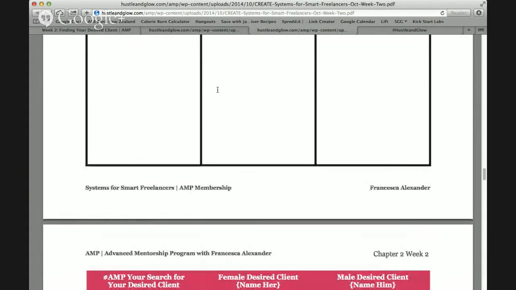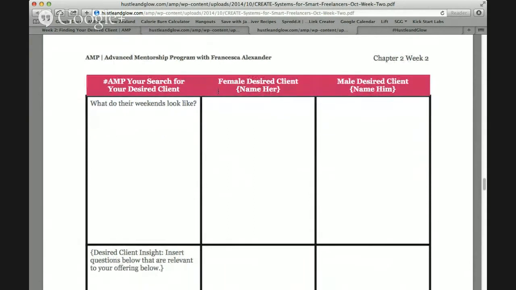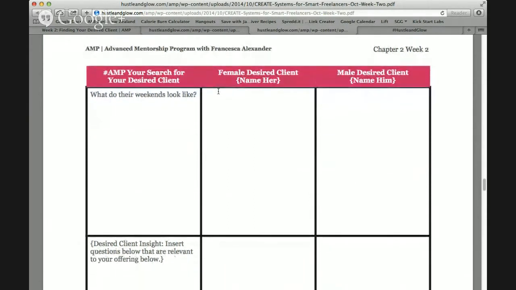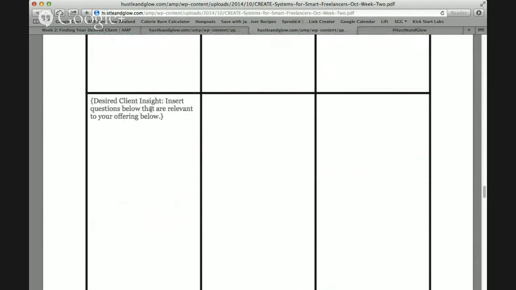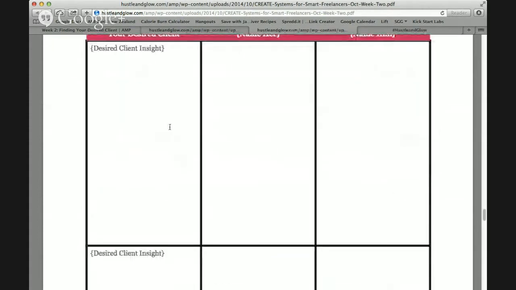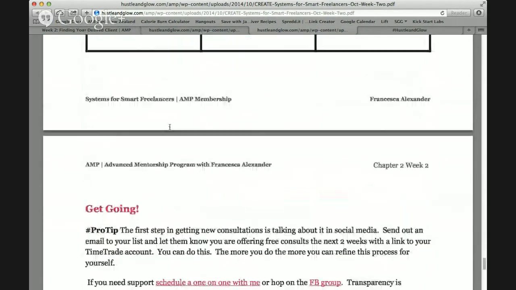It's really going to help you focus on your message. So I give you a lot of space to work in there. What do their weekends look like? Now, this really will give you an insight to what type of character they are. This all shakes out in the end. You'll be able to actually write copy to them very effortlessly once you get all of this nailed out. Desired client insight: insert questions below that are relevant to your offering. So maybe you have some questions that you feel you can add in here. I gave you guys some space and an extra page or two to really write that in.